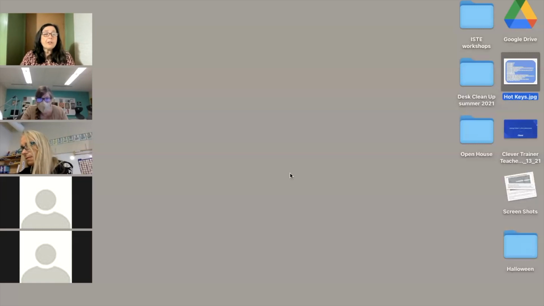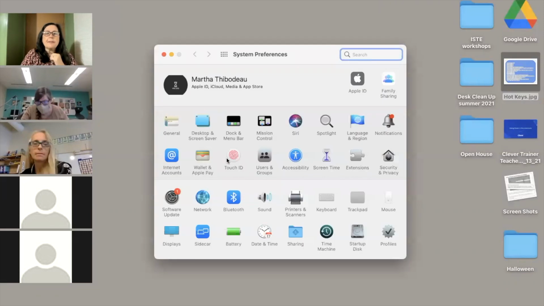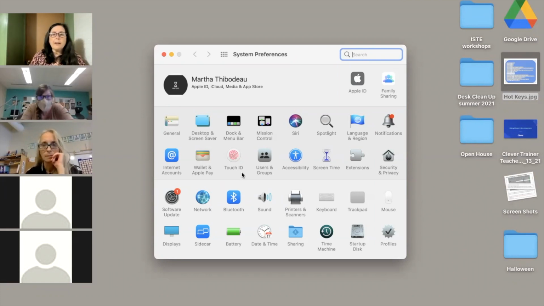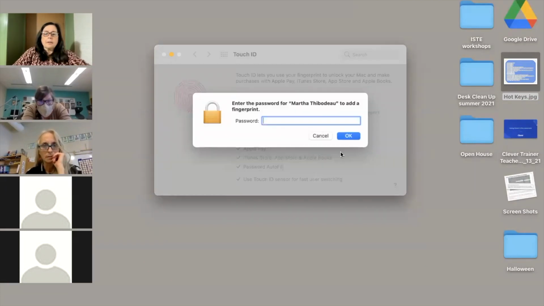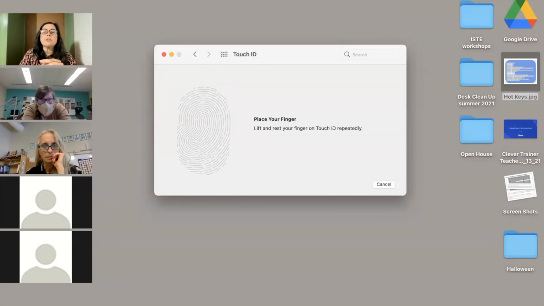If you've already set up Touch ID, this is fine. You guys might not have Touch ID. I don't know. So if we go to System Preferences, some of you may have it, some of you may not. If you see this little red fingerprint in System Preferences, then that means your computer is Touch ID enabled. If you don't have it, it's okay. You just don't have Touch ID. But if you've gone to Touch ID and it says add another fingerprint, okay, I've got to put my password in so it knows it's me. Hopefully I remember it. That would be embarrassing in front of you all.